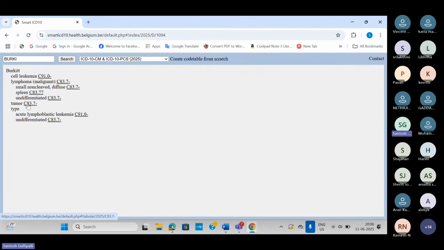So the first 3 characters, what do the first 3 characters mean? That is the category. The C83 series is the Burkitt's tumor category. So the 3-digit is the category. Generally, what is the code structure for ICD-10-CM? 3 to 7 characters, right? Yes, sir. All ICD-10 codes are 3 to 7 characters. So the first 3 characters we can consider as category. What about the 4th, 5th, 6th and 7th characters?